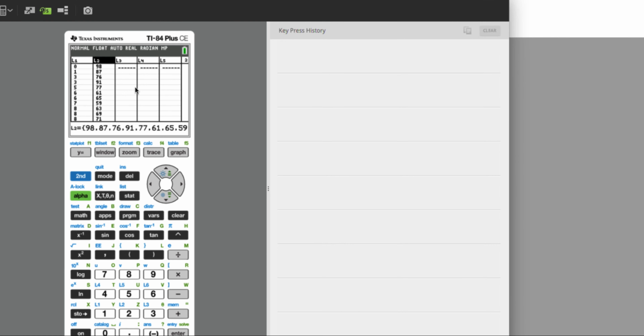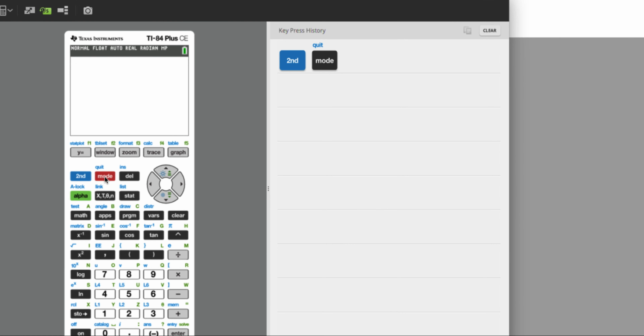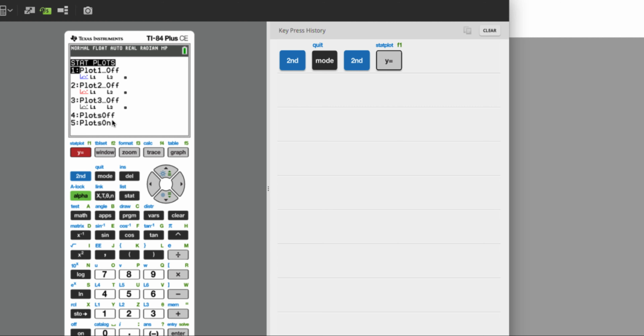And at this point, what I like to do is I like to quit and go back to the home screen. Okay, the home screen is where everything starts from. So I want to make a scatter plot. So I need to go up to where it says stat plot. So I hit the second button and then stat plot. And it takes me to the location where all of my plots are. I need to hit enter.